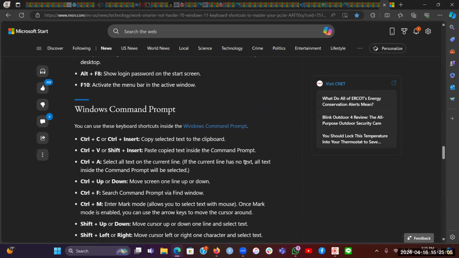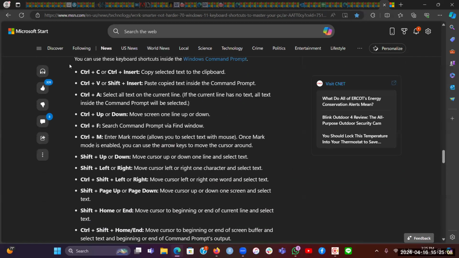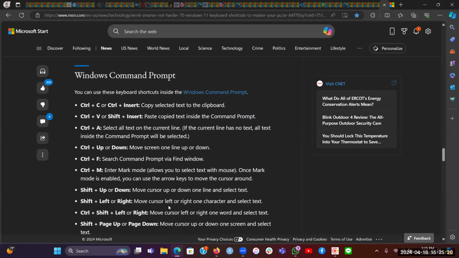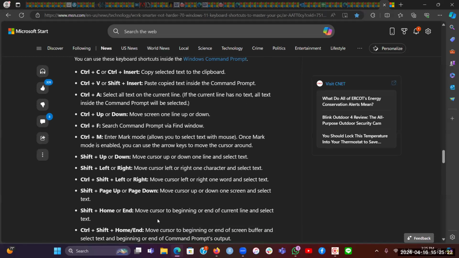And last but not least, the Windows command prompts. These are some of the notable keyboard shortcuts within a Windows command prompt. Here's the list of them right here that you can all take a look at.